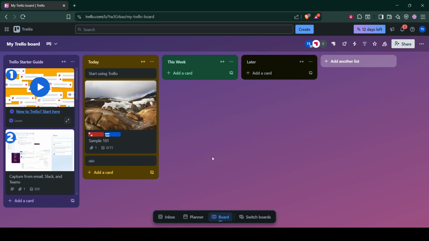Let's get started. First, you'll want to open your Trello board. This is where everything will begin. Make sure you're logged in and have access to the board where you want to add email functionality. Trello is a great tool for organizing tasks and projects, and now we're going to enhance it even further.